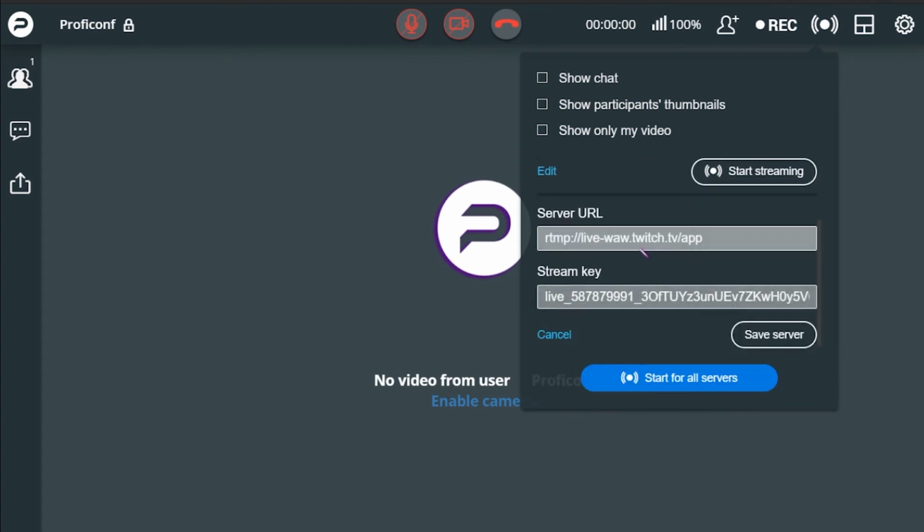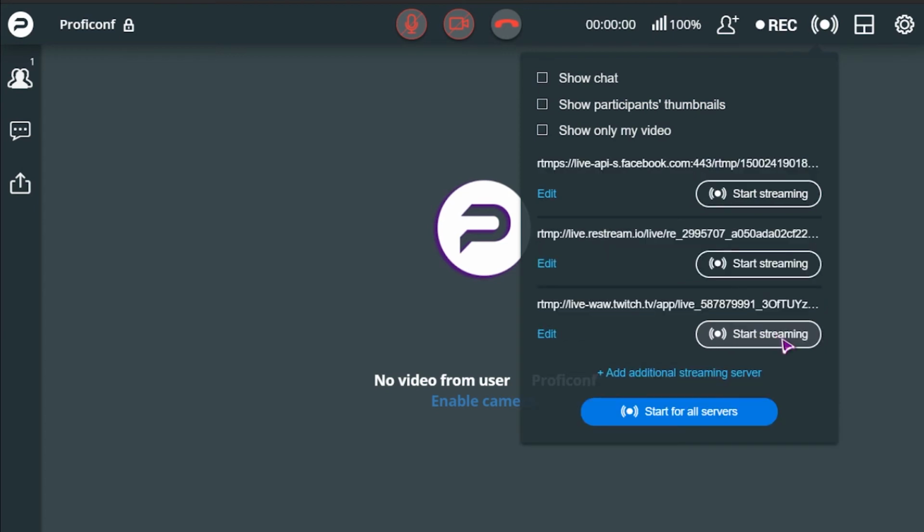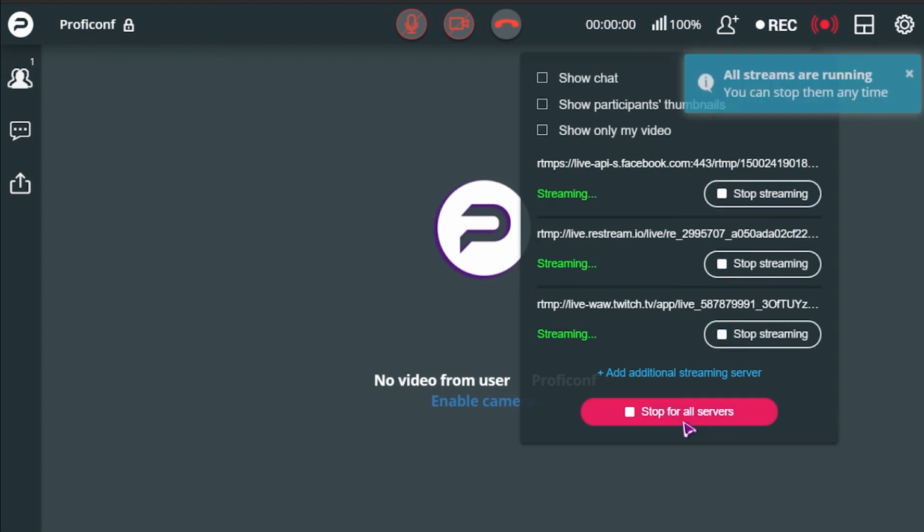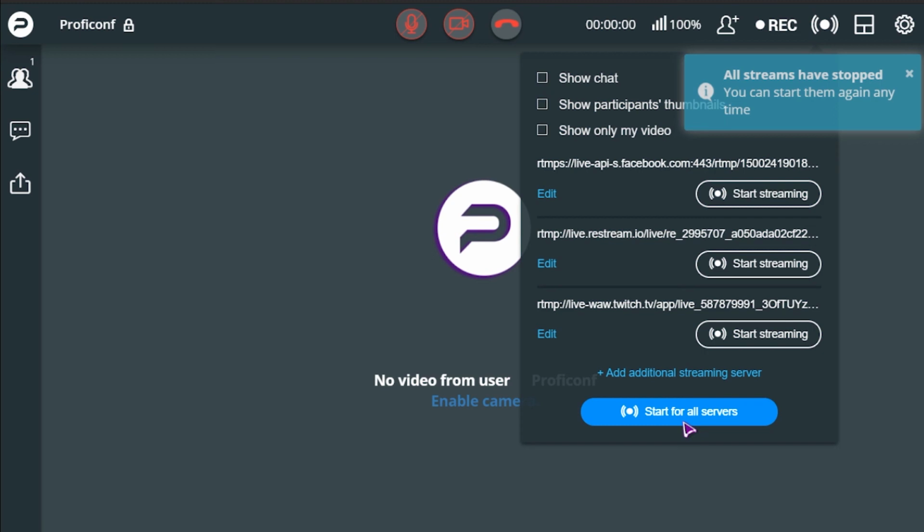You will be able to start streams 1 at a time, or run them in 3 social networks at the same time. Click Start for all servers. In order to completely stop streaming, press the Stop for all servers button or press the Stop Streaming button near the social network where you want to stop the streaming.